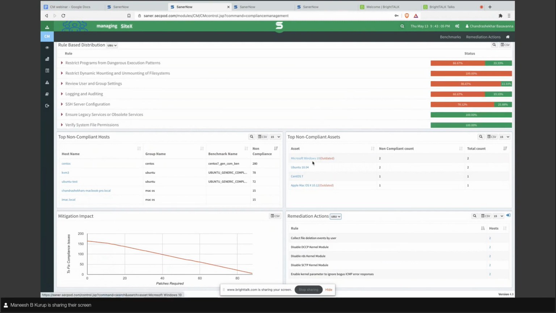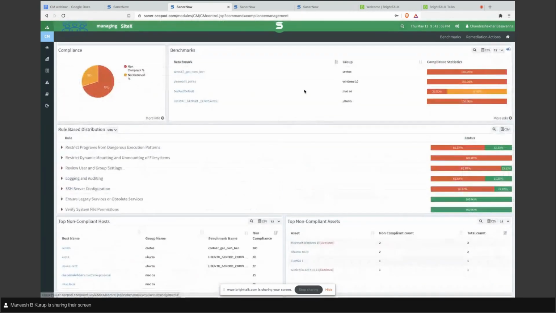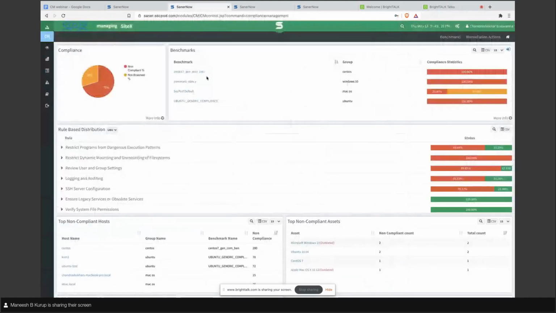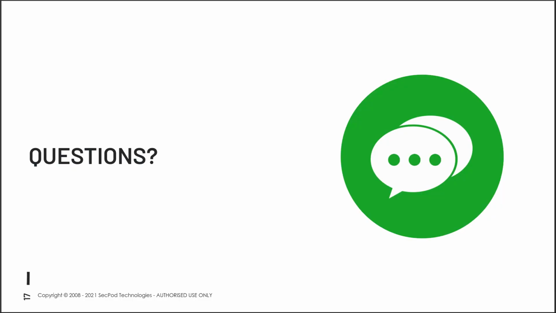So this is the dashboard which provides an overall view of the organization's compliance posture, Dikshita. Yeah, got it, Manish. So this is one such insightful dashboard which will have all the necessary information in one place, and this should be really helpful for IT security teams to strategize their compliance management process. So let us move on to the next thing.